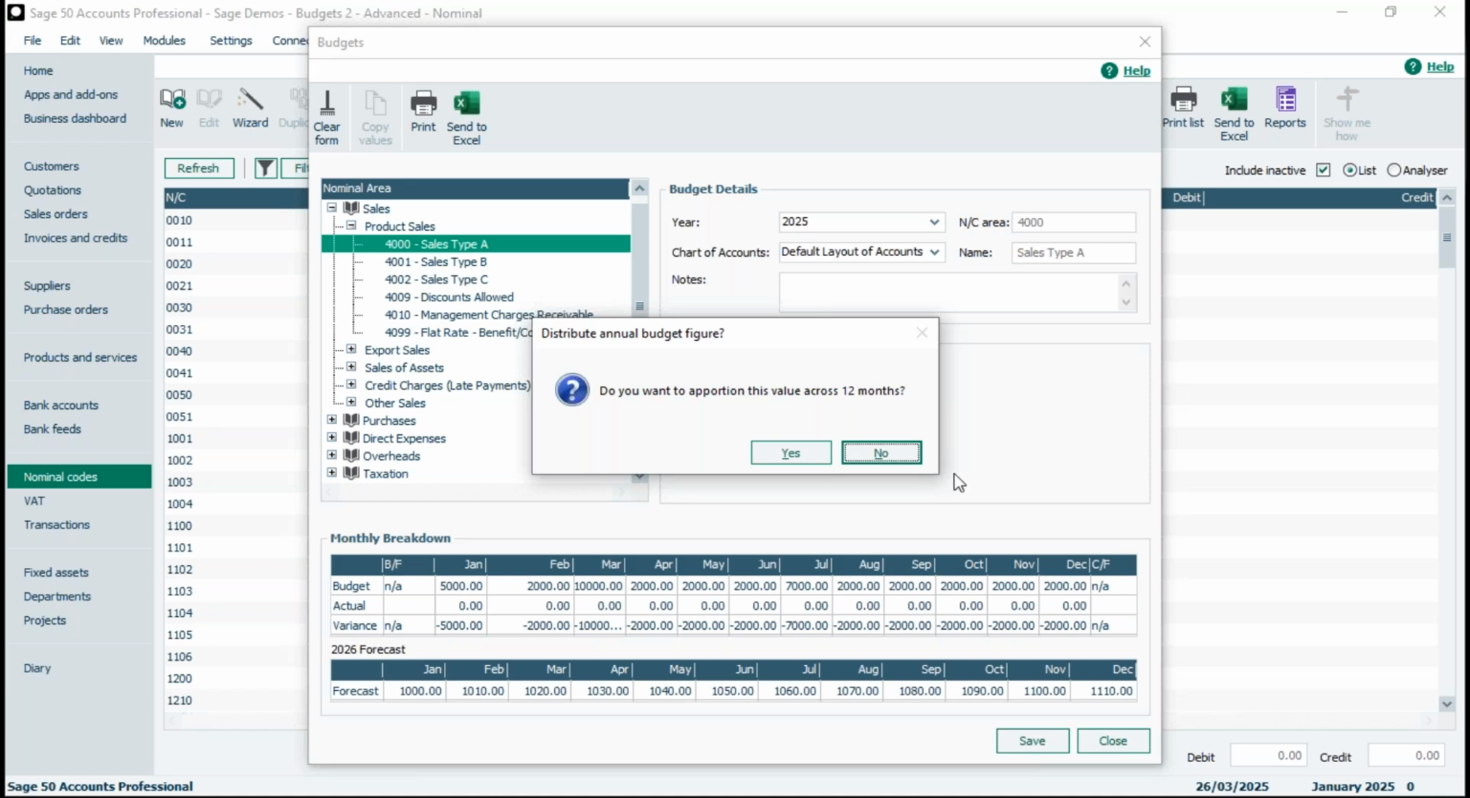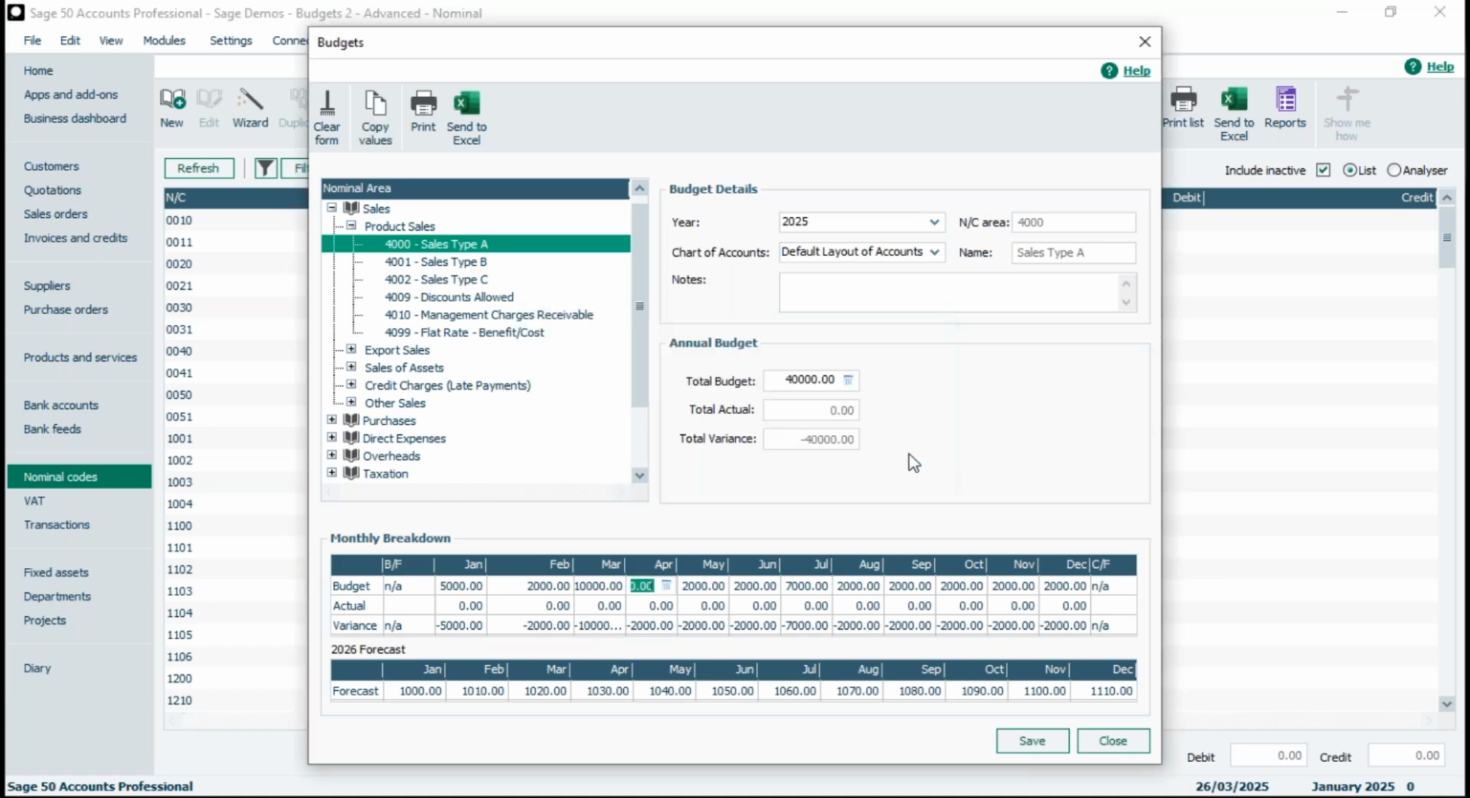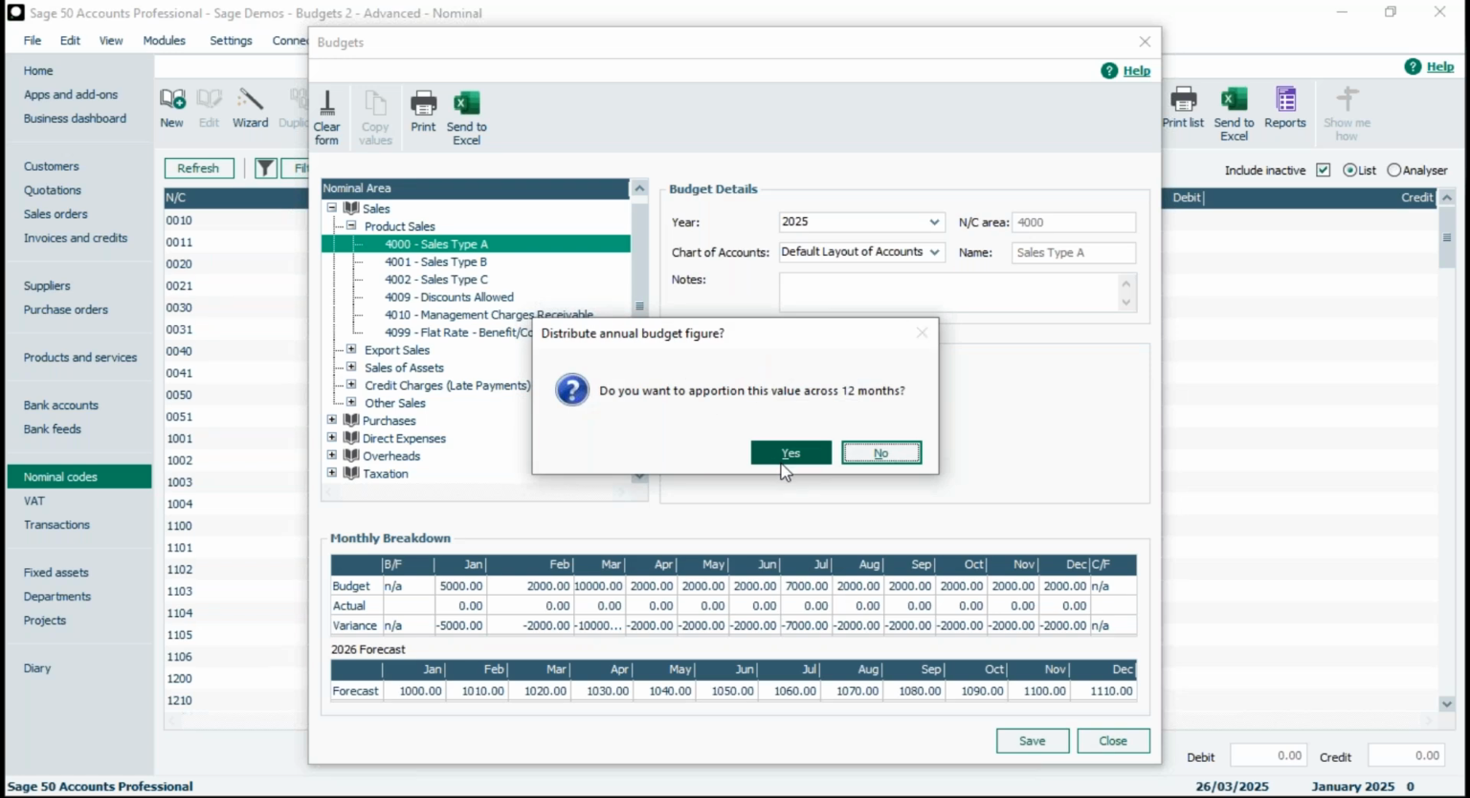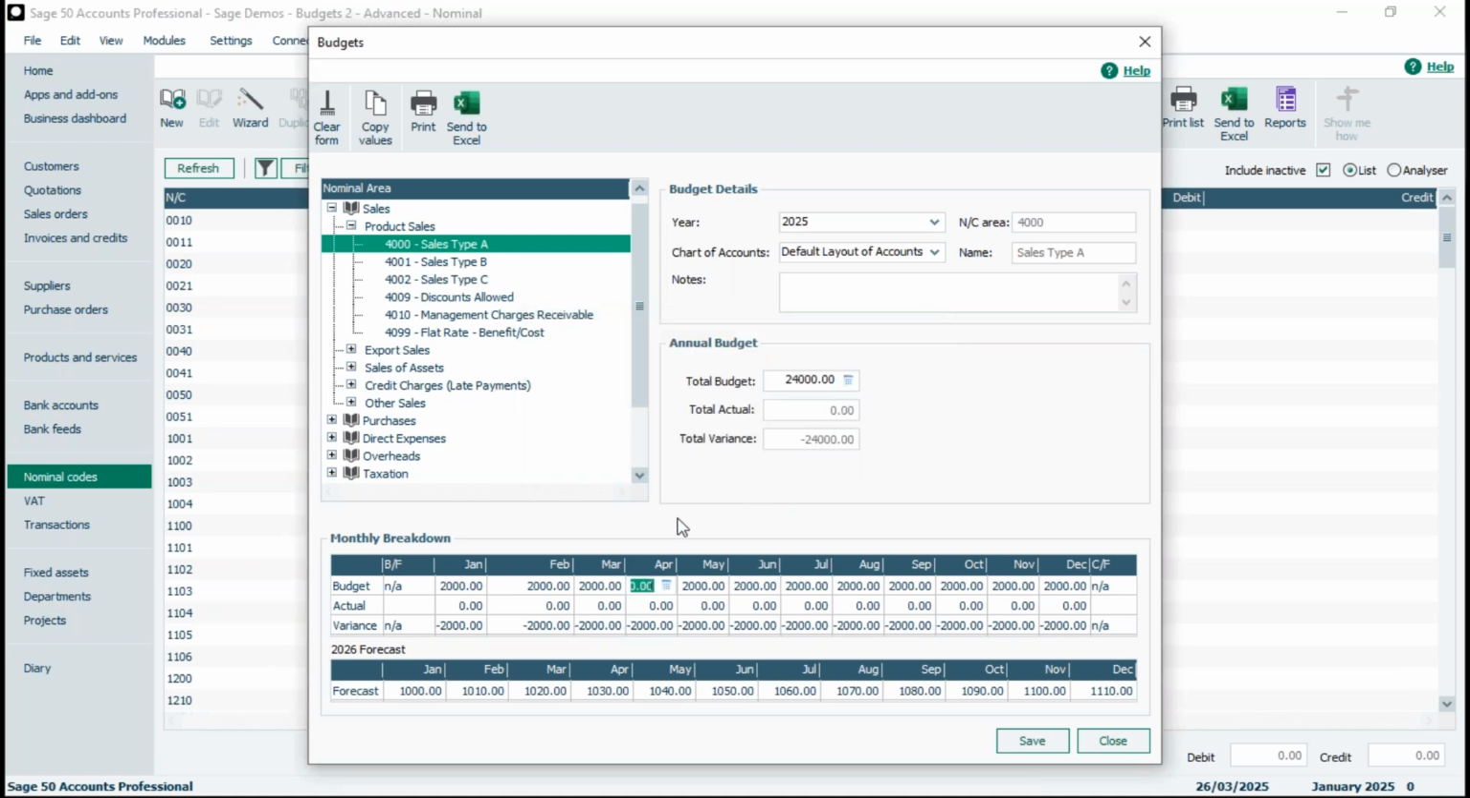Now, if I click no, I'm just back to where I was. However, if I do that again, and this time we'll click yes, what it does, it'll overwrite these figures that we've got here. So if I just click yes to that, you'll see for that 24,000, it's divided evenly between the 12 months of my financial year.